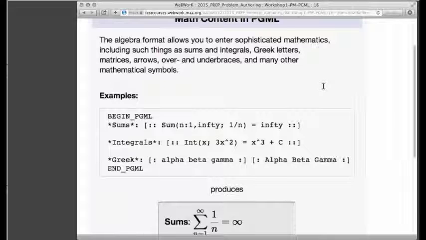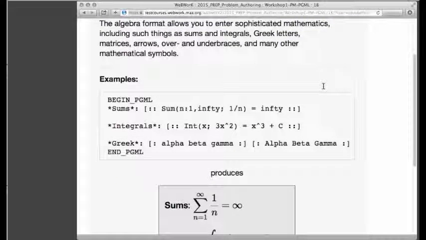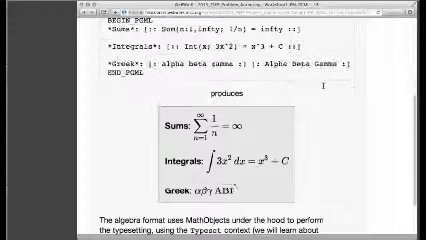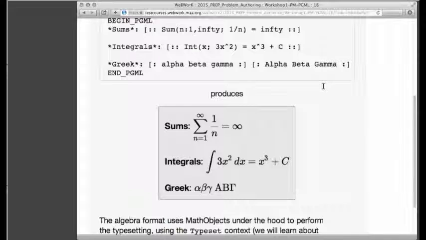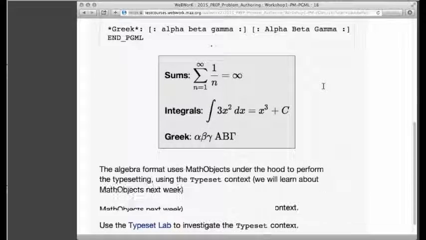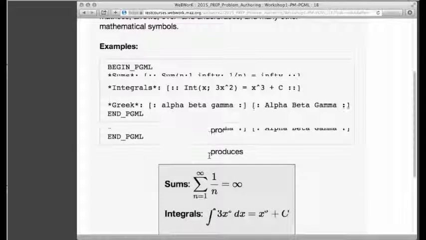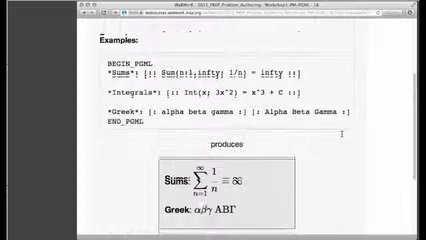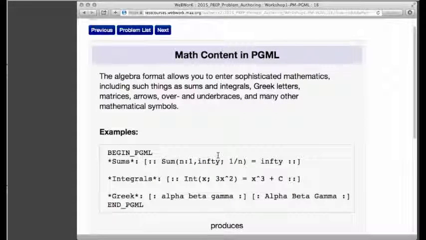Algebra style notation is more sophisticated than you might think. It includes a lot of things like the ability to make sums and integrals and Greek letters and matrices and arrows and over and under braces and many other mathematical symbols. I'm not going to give you all of the details on those at this point. I'm just going to give you some examples so you can see that sophisticated math can be done even outside of TeX through the algebra notation version of this. Now, of course, students don't get to write sums and integrals in their answers, but the algebra notation actually allows for those kinds of things.